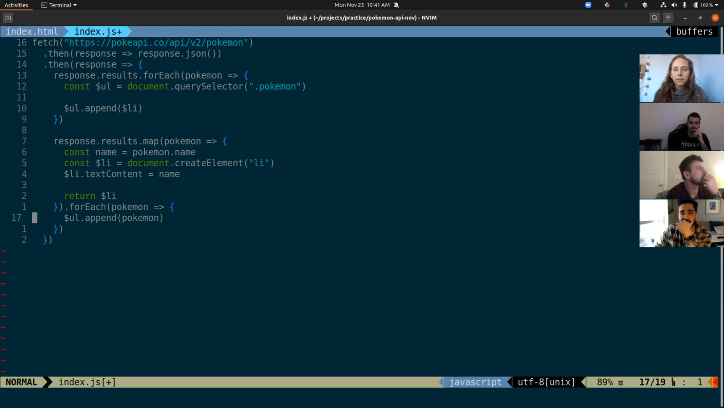When do you use append versus appendChild? I always use append. So it doesn't really matter. They're similar, but with append you can do more than one at a time. Okay.